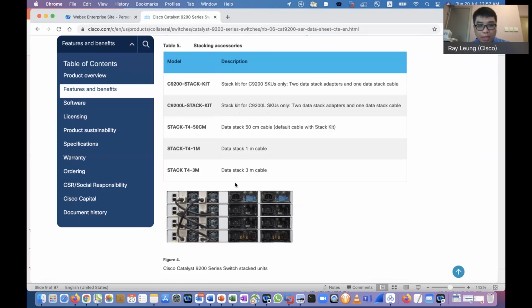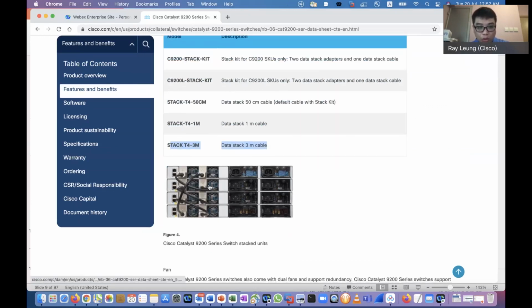So if your stack is more than eight switches, I would suggest you buy at least 3 meters or 1 meter, because the default is 15 cm. It's not enough for the last one. Okay, the first one to the second one should be fine. The second one to the third one is fine, but the last one back to the first one is not good. So I would suggest you buy a longer cable, maybe 3 meters or 1 meter, depending on the customer's rack and rack size.